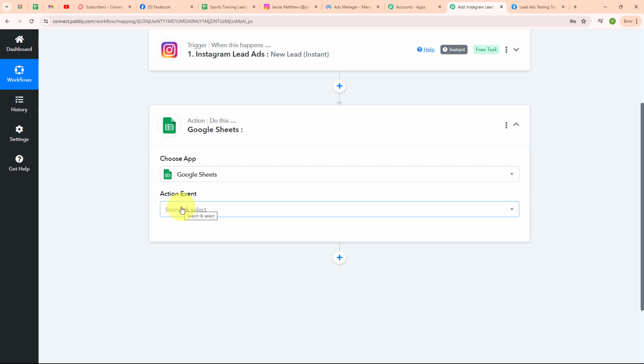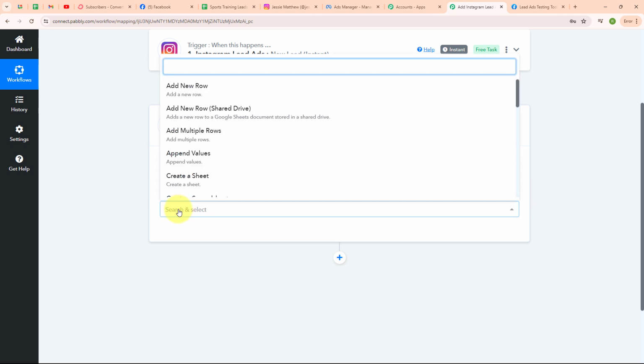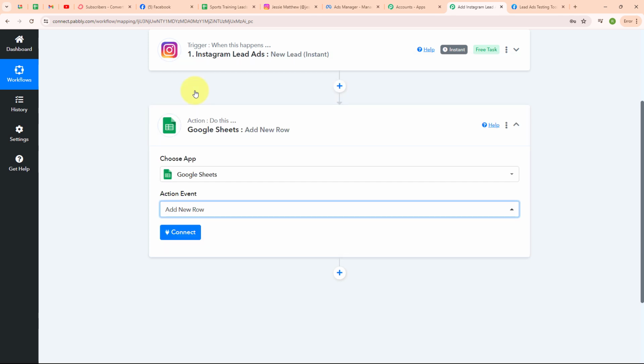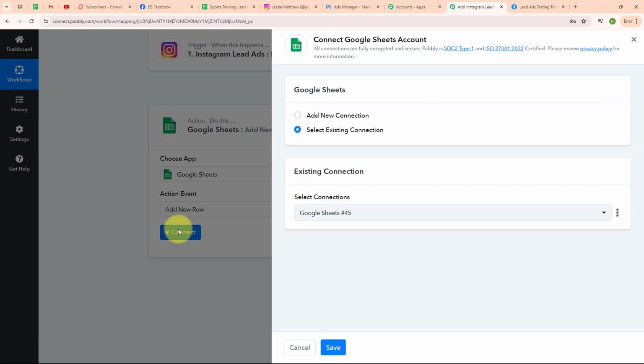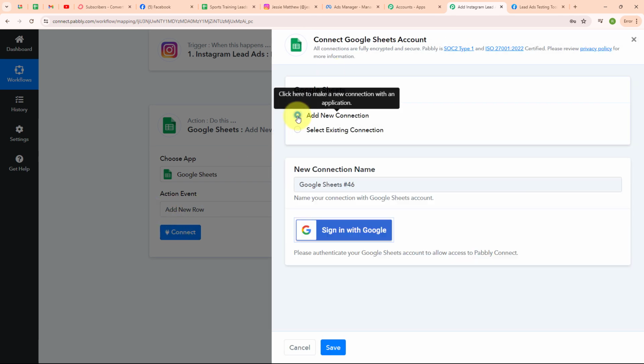And here in my Google Sheets action event, I'm going to select my action event as add a new row, so that whenever a new lead is received in my Instagram lead ads, automatically that lead detail should be added in my Google Sheets as a new row. And now to connect my Google Sheets with Pabbly Connect, here I'm going to click on this connect. Again here to build a new connection, I'm going to select add new connection. If your Google Sheets account is already connected with Pabbly Connect, then you can click on select existing connection.